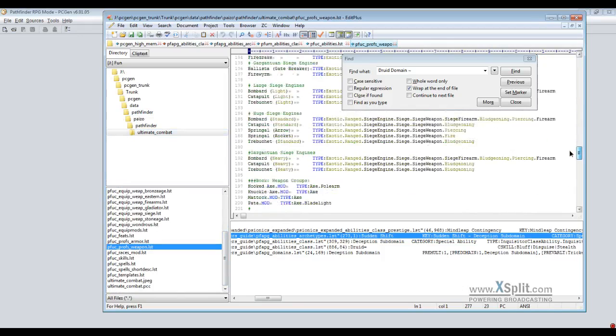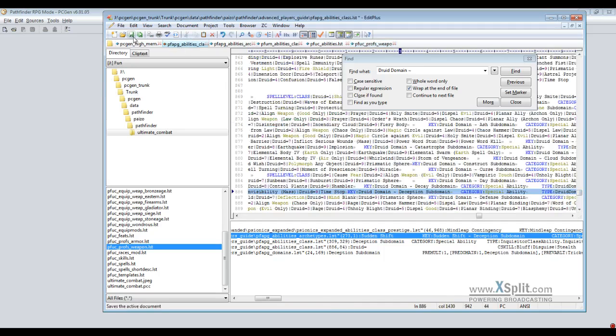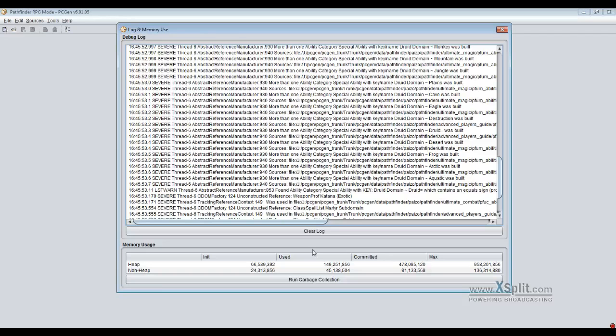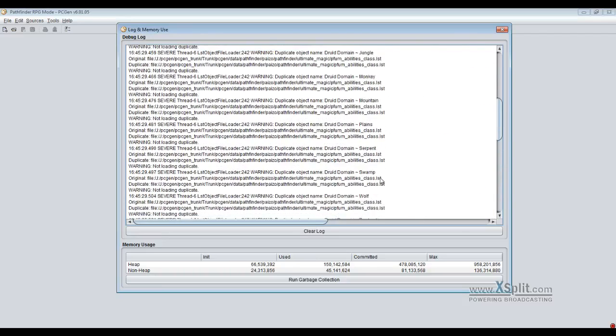And we go down, I know it's all the way at the bottom. And we find, oh my good lord, typo strikes again. Here we go. And now that's fixed. That's fixed. So that's all the duplicates there.